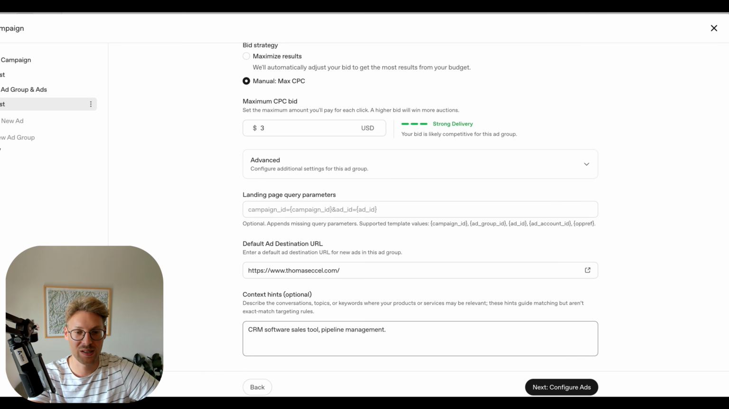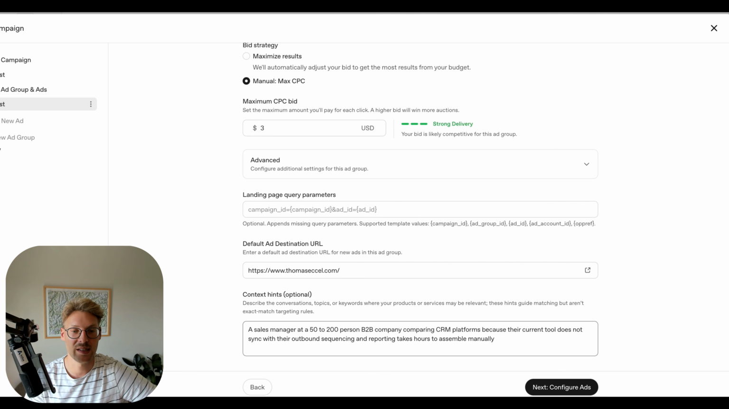I don't exclude topics. I just say what I am, but in a very vague way. And since I want to maximize my performance on ChatGPT, I have to make this right. For example, a strong context hint would be that a sales manager at a 50 to 200 person B2B company comparing CRM platforms because their current tool does not sync with their outbound sequencing, and reporting takes hours to assemble manually. So here I think this is a stronger version, because here I already limit my audience and tell exactly what problems I solve and who is my ideal buyer, right?